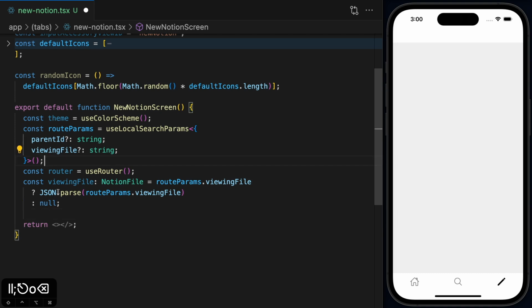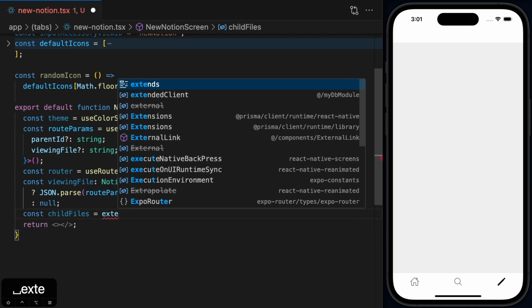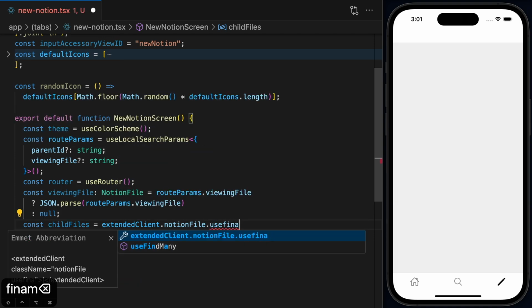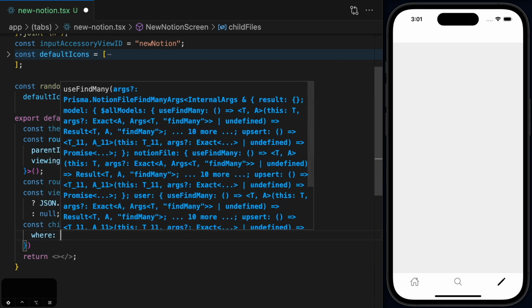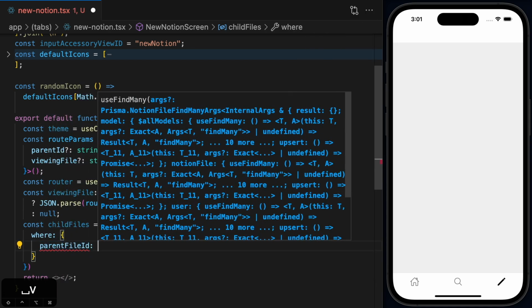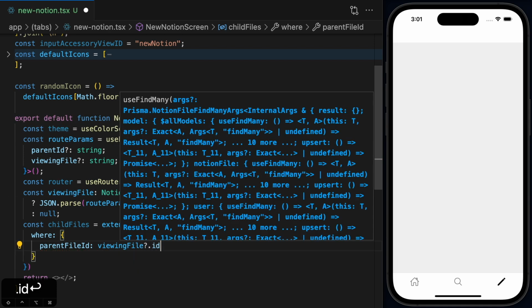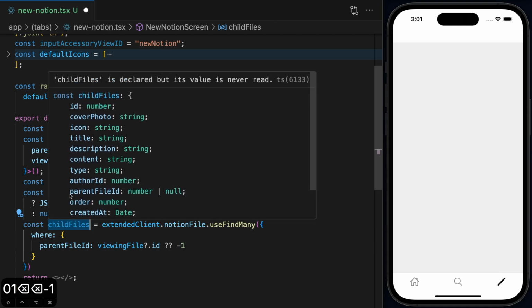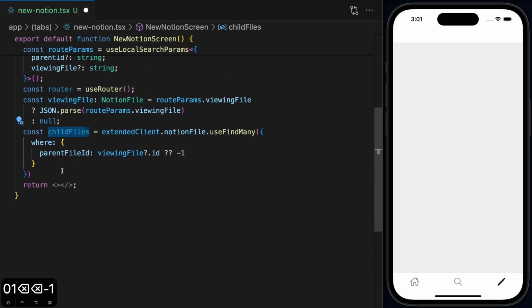If we pass the viewing file, then we are going to be storing it in this component. And if we have a viewing file, I also need to get the child files, right? So let's get the child files using the extended client from my DB module, and then notionFile.useFindMany, because we could have many files inside this file. So I can say where parentFileId is equal to viewingFile.id. And if we don't have a viewing file, I'll just default this to be -1, so that this will be an empty array, I think, if we don't have anything in here.